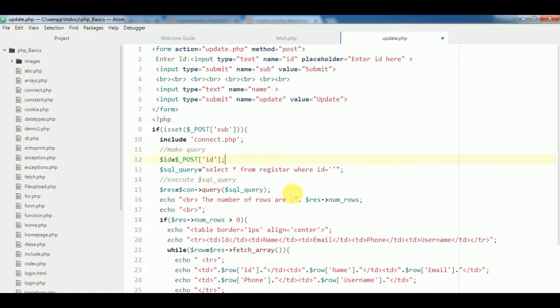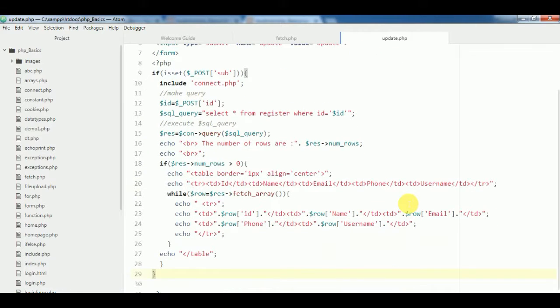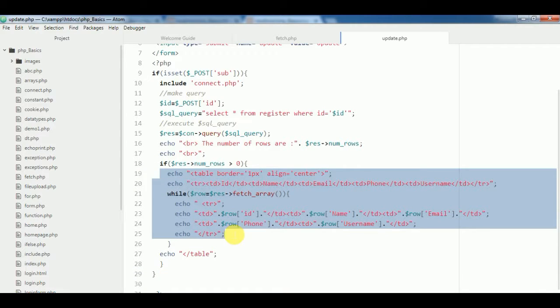Now, select star from register where id is. As id is the primary key, there will be only one row corresponding to this id. So I will type here $id. Now only a single row will be fetched from the database. So now we will execute the query and we will check the number of rows.